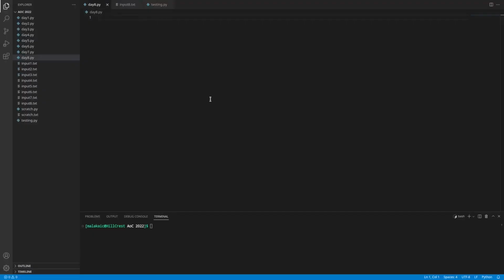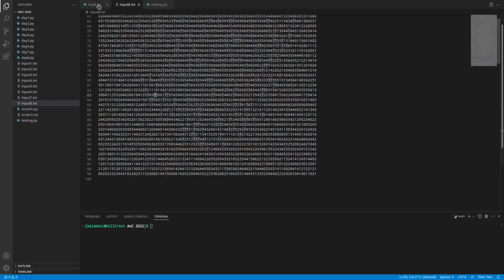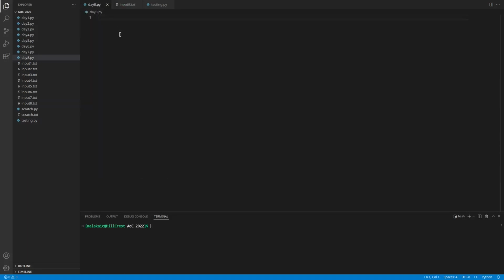Alright, so we are back here in our VS Code. We have our input 8.txt, all of our input pasted in right here, and we are ready to begin. So we'll go ahead and start writing out our parser. Pretty simple today. We just need to return a two-dimensional list of the integer of each value in our input, which we've done right here, where we return the integer for each tree.